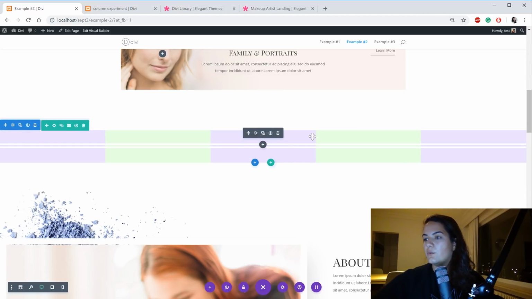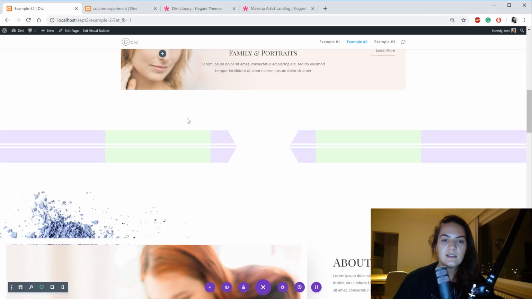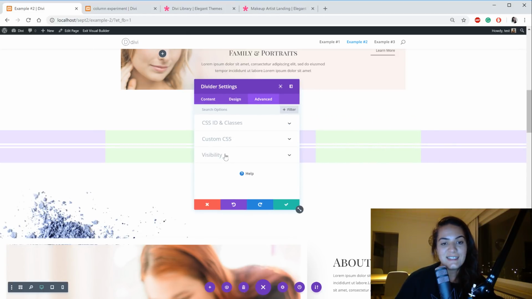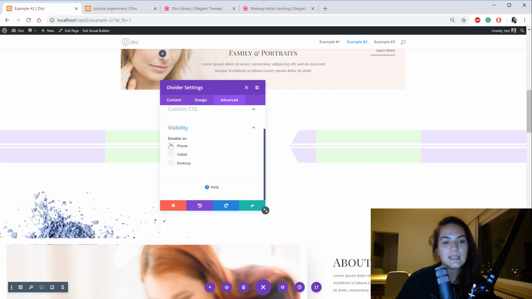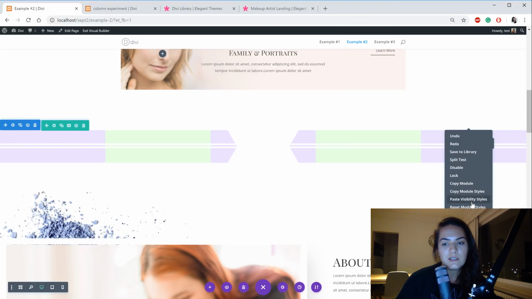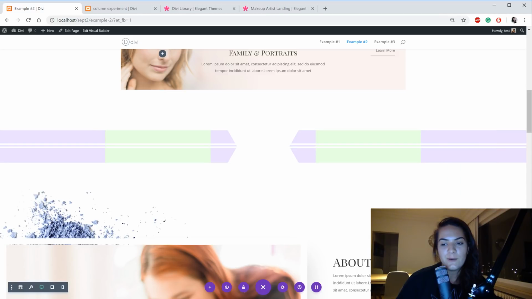And again, we'll need to hide these divider modules that are placed in row number 3, 4, and 5 to make this look equally as good on tablet and phone. So I'll go to the visibility settings of the module in the third column, hide it on phone and tablet, then again clone the visibility styles and paste them on the two remaining modules in row number 4 and row number 5. So this is the second example that we've recreated.